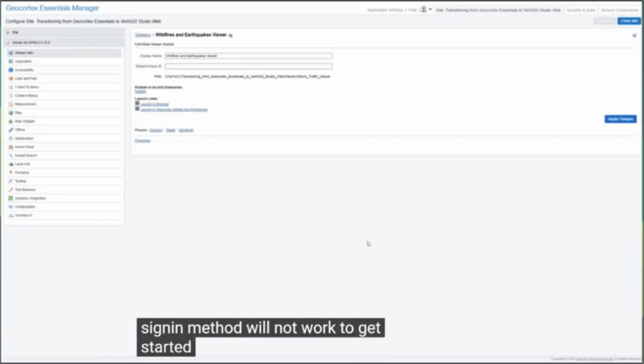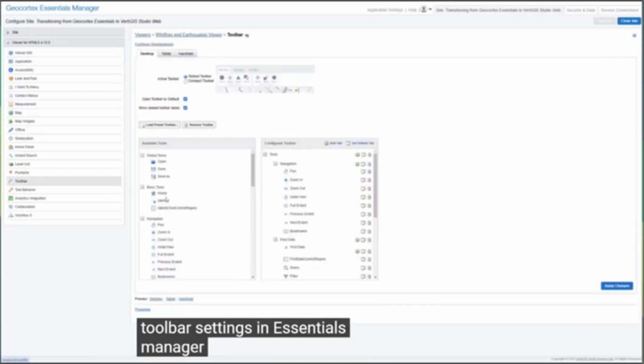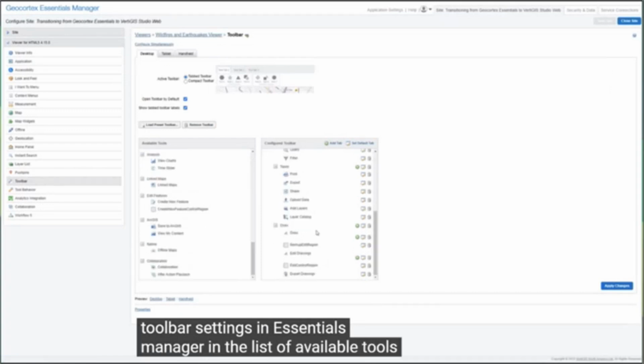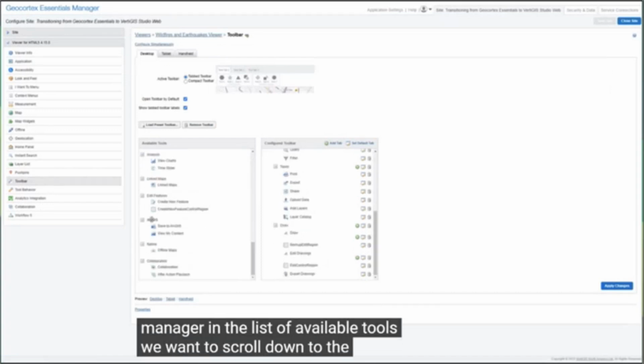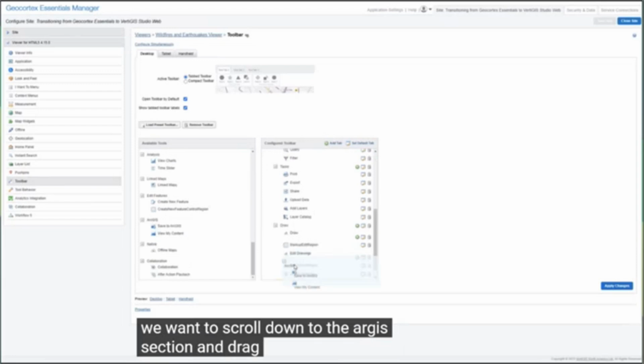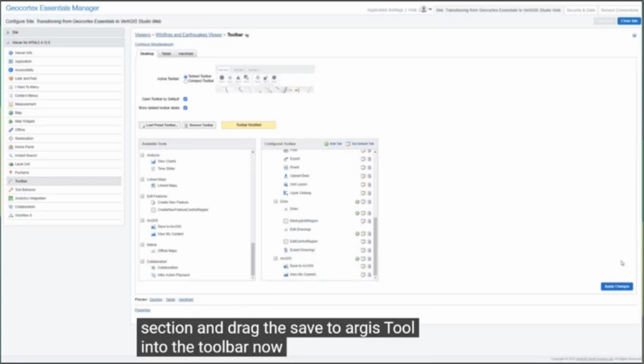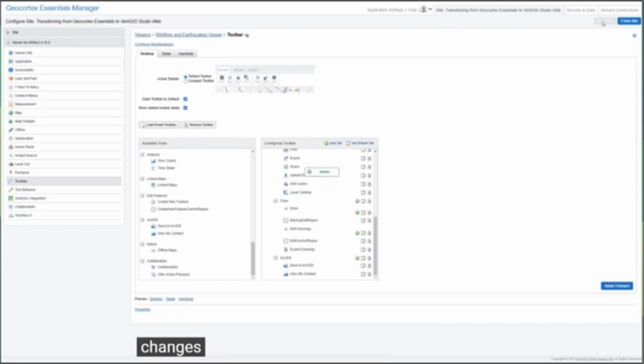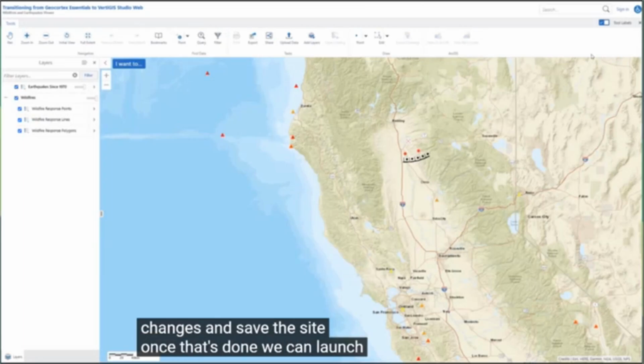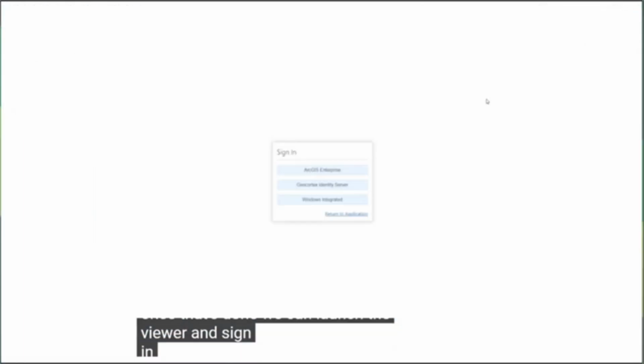To get started, let's open up the viewer's toolbar settings in Essentials Manager. In the list of available tools, we want to scroll down to the ArcGIS section and drag the Save to ArcGIS tool into the toolbar. Now, let's apply the changes and save the site. Once that's done, we can launch the viewer and sign in.